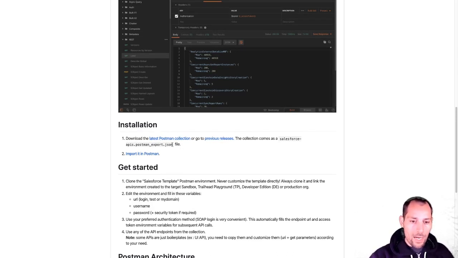So how does that work? Clicking on the link gets you this type of file, a JSON file. This is a Postman export file, which contains, again, the collection, the environment, which is a template environment. It's just empty with names of variables, and you have to fill it up later on, and also some header presets. And then you import it into Postman.